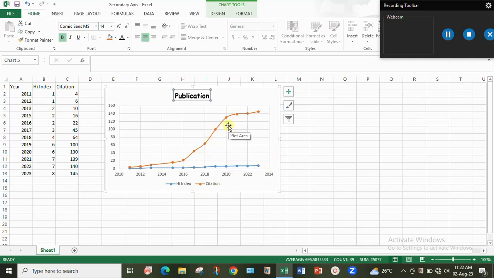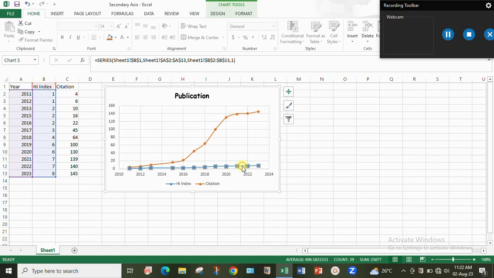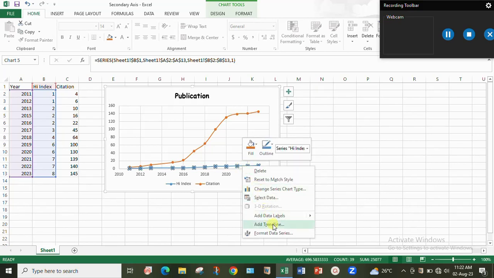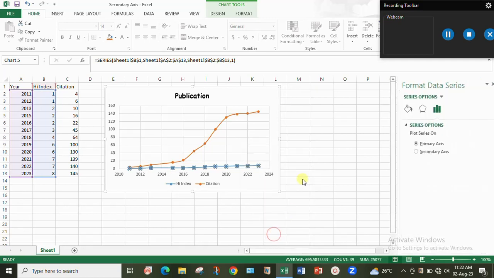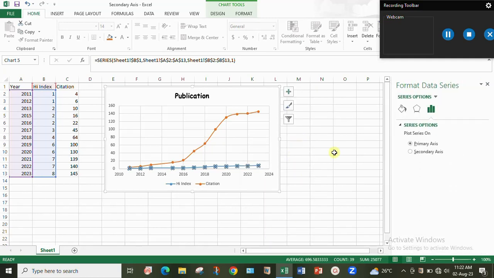Now this is what we'll have on the screen, but like I said earlier, you will not be able to read the h-index. Rather, it's easier for us to read the citations of the researcher. So to plot the h-index on the other part of the y-axis, just click on the h-index line, right click and then click on format data series. When you click on format data series, a small window will pop up here. It says it's a primary axis, so make it a secondary axis.